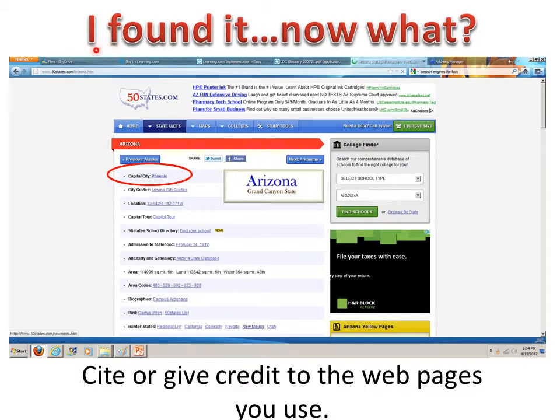Okay, so once you find it, now what do you do? You need to cite or give credit to the web pages you use. So right up here, 50states.com has told me that the capital city is Phoenix. So I need to make sure that I include this website in any report or homework that I turn in, because this website told me the capital.